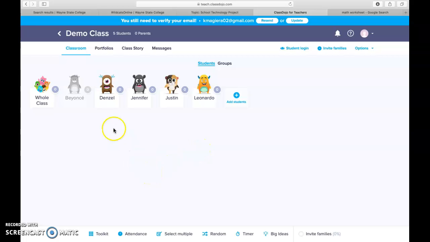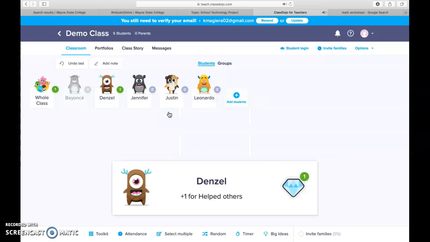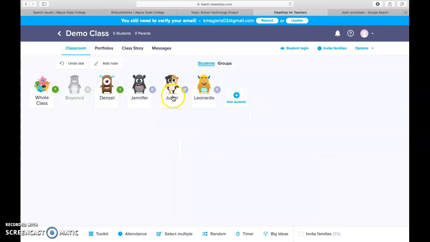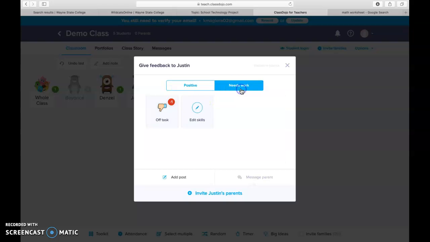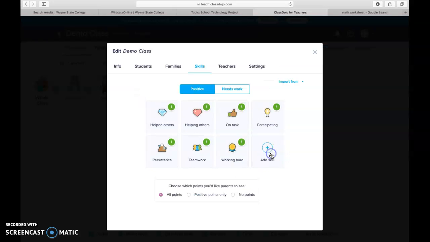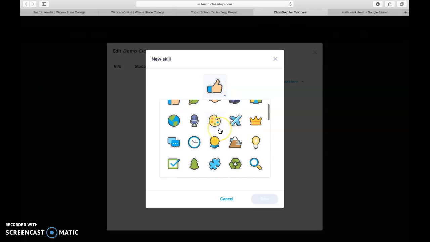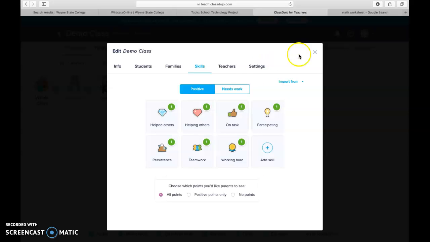And with this, you can also record their behavior throughout the day. So here, if Denzel was helping others, you would give him 1 point. But Justin wasn't doing so good. He was very off task today, so you can take away a point. You can also add your own by clicking here and kind of put in what you want and your own sticker for that as well.